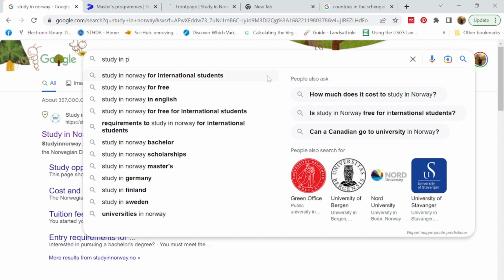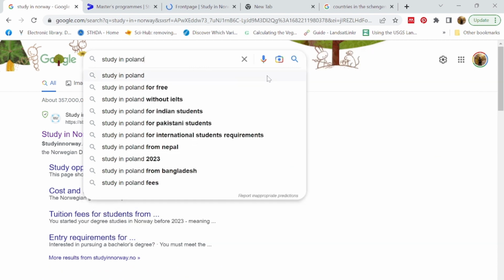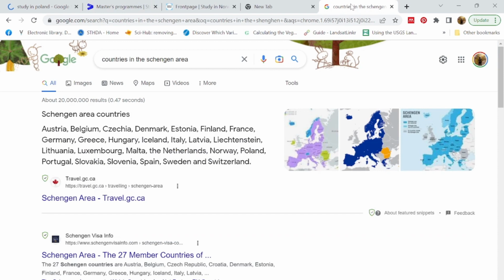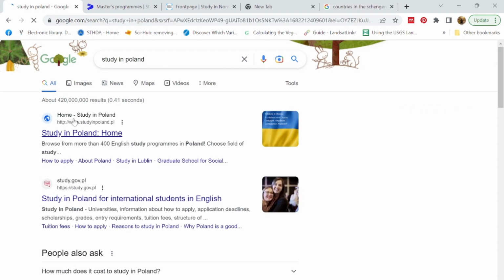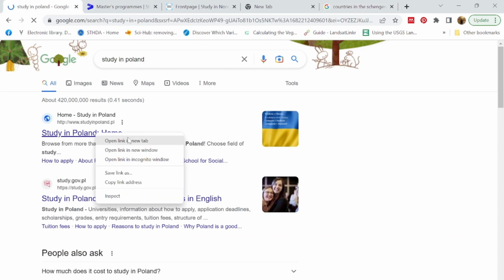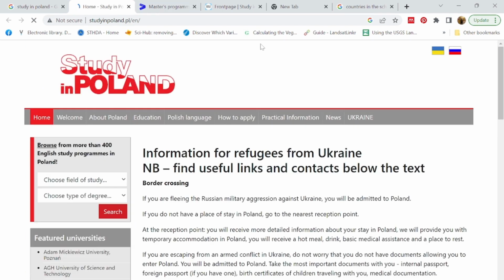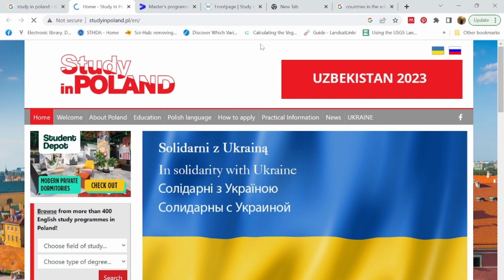So let's say I want to study in Poland. Let's see if there's a central portal for that one as well. Yeah, so say study in Poland. Study in Poland, that's it right there. It says there's a central portal, study.gov.poland, study in Poland.pl. So you can see, study in Poland.pl.